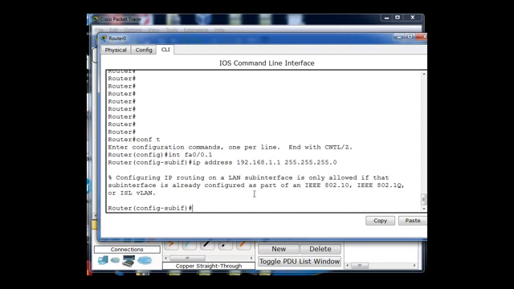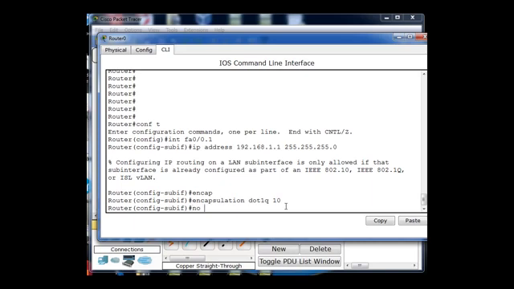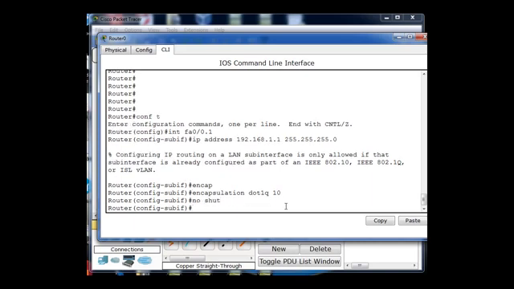Okay, it gives me a warning that it needs to be part of the 802.1q protocol. So I'm going to type in cap and hit tab, encapsulation dot1q, and then a space, and then a 10 to signify VLAN 10. And I'll hit enter, and then I'll say no shut. So that's no shutdown on that interface.